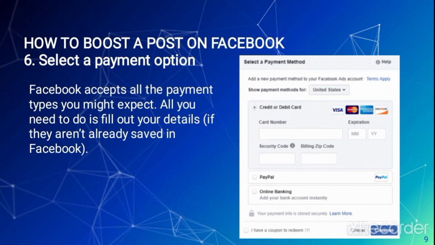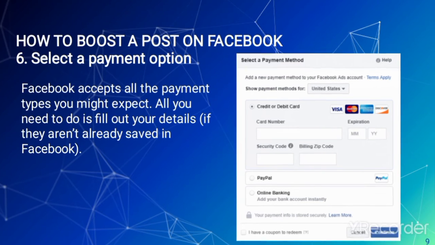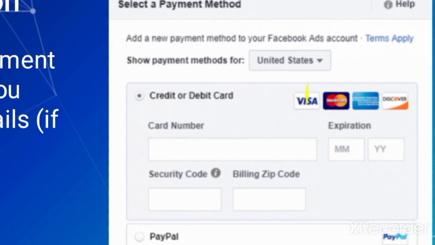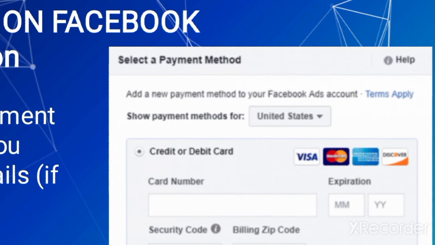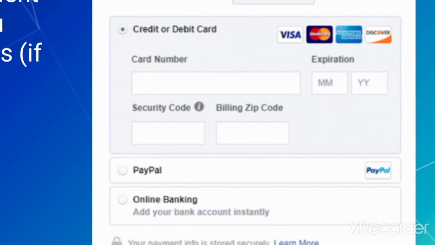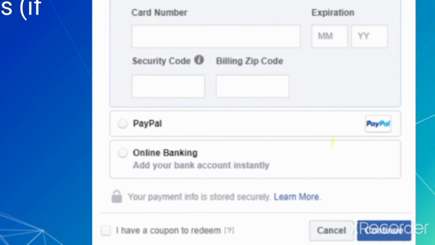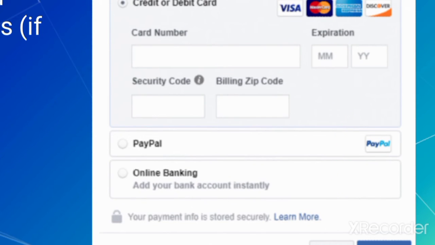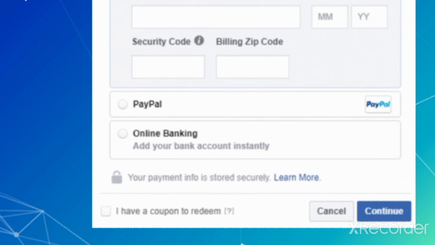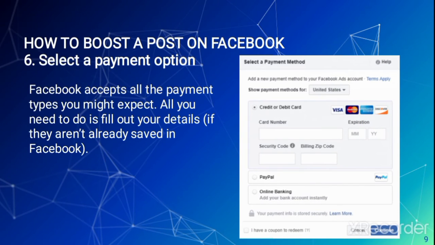Now, all you need to do is to fill out your details if they aren't already saved in Facebook. If your details are not filled, you need to change it. And you have US dollars, that's why it says here, United States. Then you have the card number, the security code at the back, the billing zip, the month and the year of expiry, the type of card. You can also use PayPal to make your payment. If you don't have a card, you can use PayPal. You can also use online banking to make your payment. Just click on continue. It shows that you have agreed to the terms and conditions.